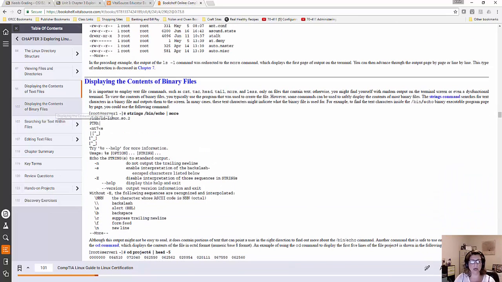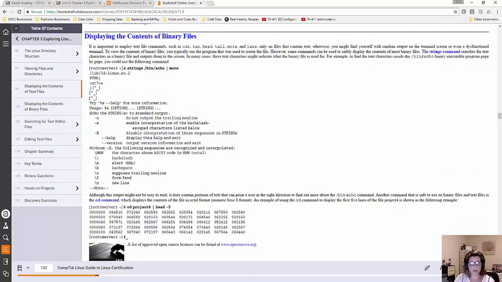This next section, displaying the contents of binary files, is kind of a continuation, so we'll add it in this little video. And here we have strings, and strings is a command that allows you to search for text characters that are unique in binary files. Remember, we looked at that file command to see text files and binary files. Binary files are a little different, and you can't use the cat command with that because cat is only for text files. So binary files store stuff differently, and you would use the strings command to search for that.